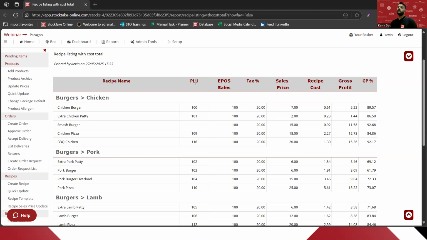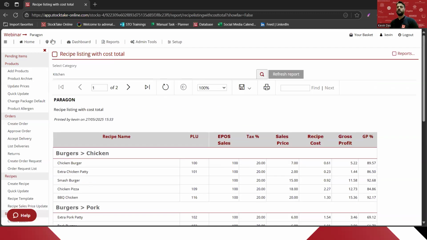PLU number, coming back to the linkage, the communication between the EPOS and StockTake Online. What EPOS sales is the percentage of EPOS sales. Maybe I'm doing a combo meal. Maybe I want to give total revenue 80% to burger and 20% to a beverage. I can do that here while I create the recipe. And the rest of the details are there on the screen. Now, this is a recipe with total cost.